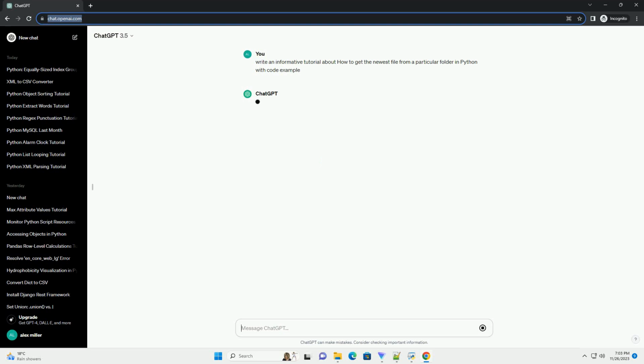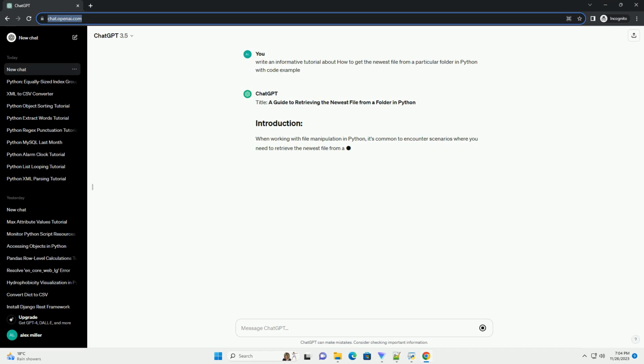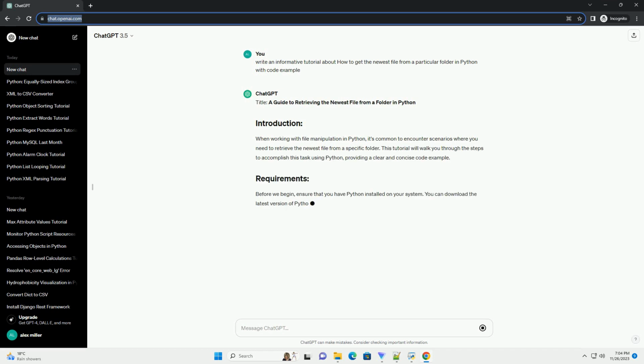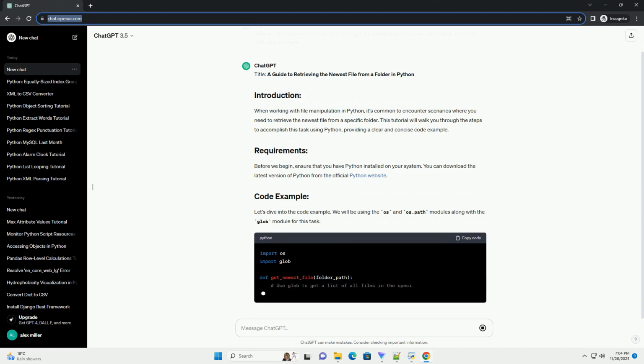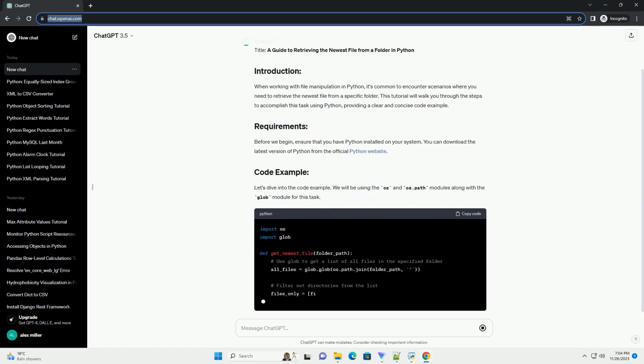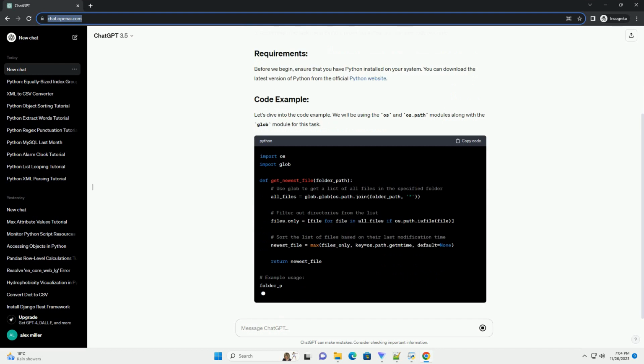Title: A guide to retrieving the newest file from a folder in Python. When working with file manipulation in Python, it's common to encounter scenarios where you need to retrieve the newest file from a specific folder. This tutorial will walk you through the steps to accomplish this task using Python, providing a clear and concise code example.